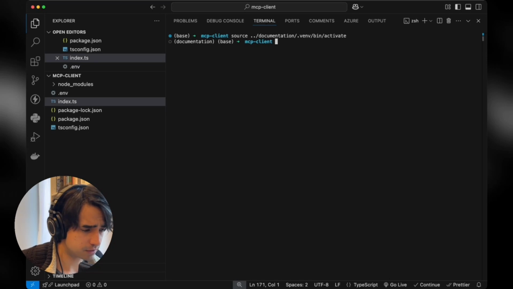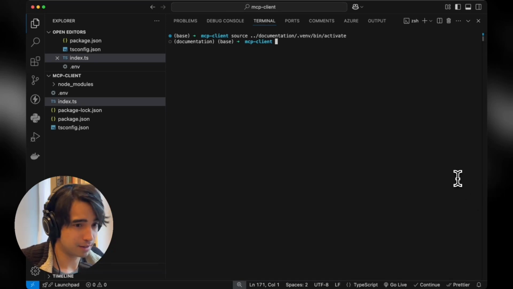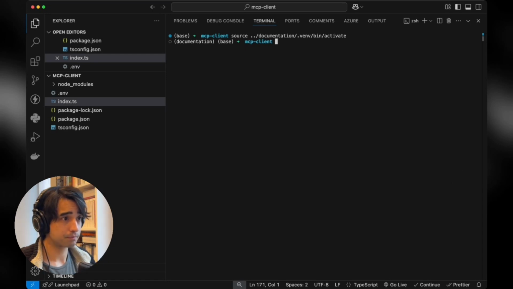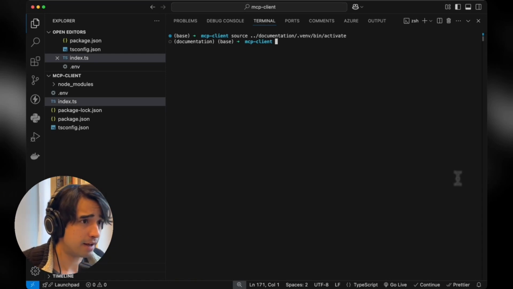It's a very educational MCP server, a very educational project. It's not supposed to be a production level MCP server or anything for that matter, but it shows you how it works. Okay, so there we go. We have enabled the documentation virtual environment because that one was built with Python.